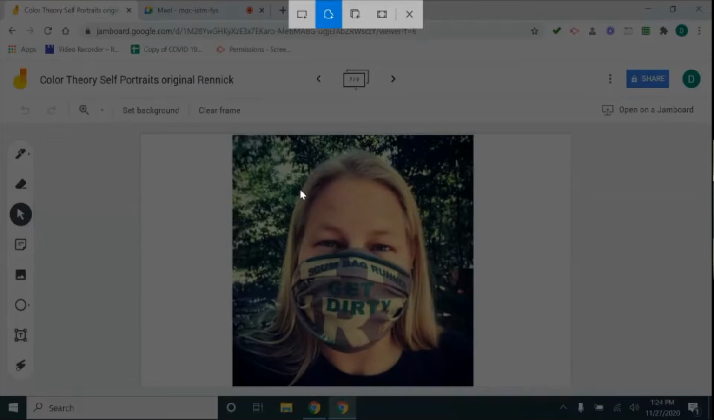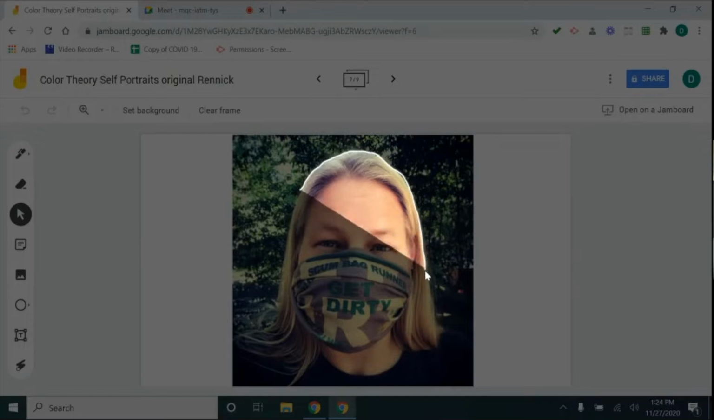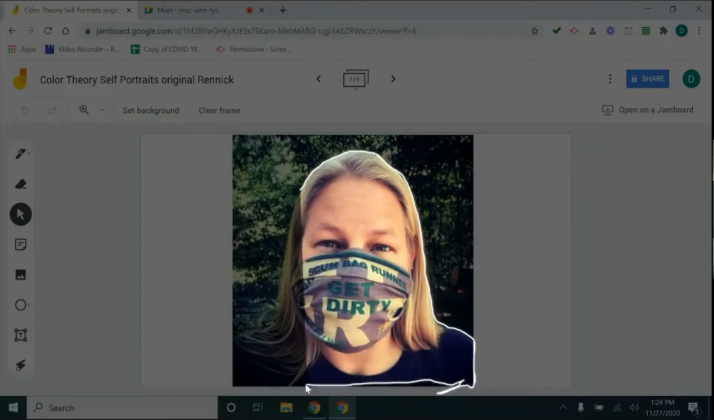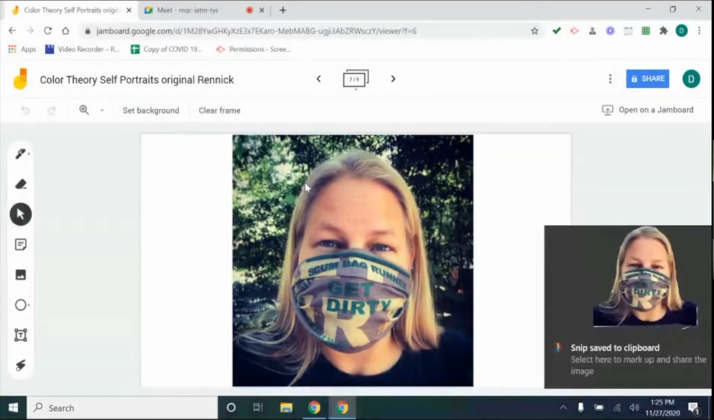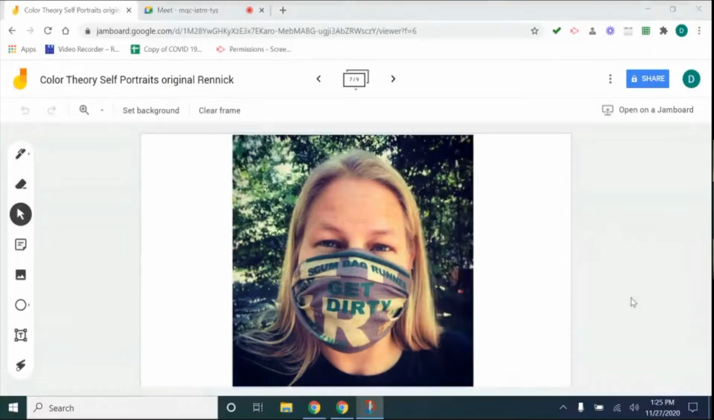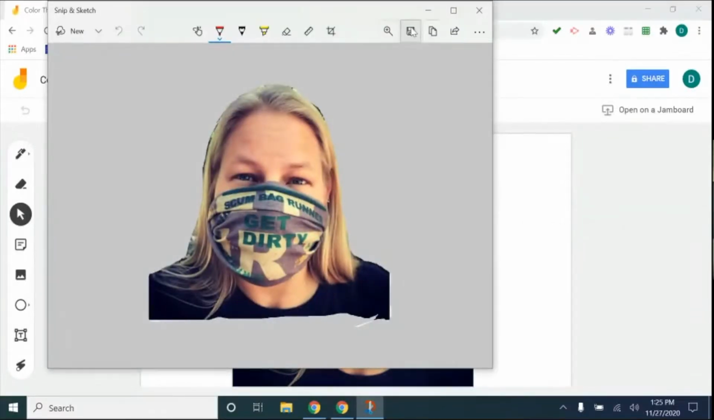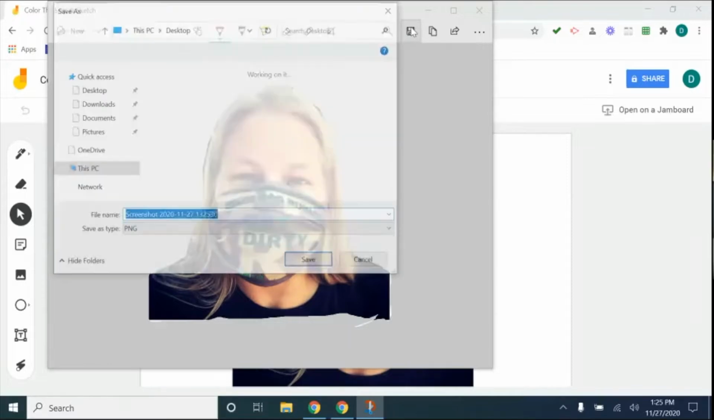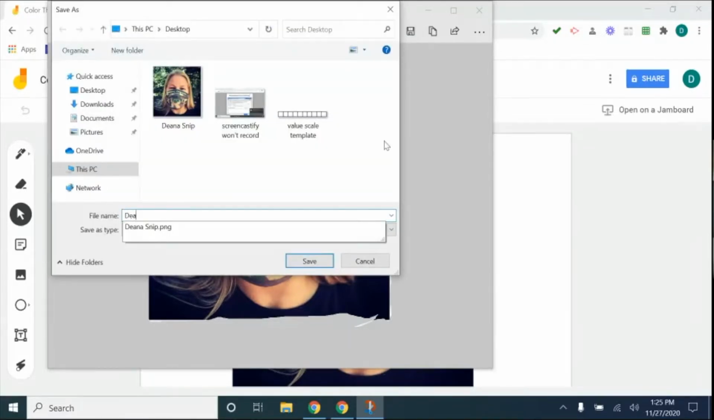And then we are going to just push down on the touchpad and then trace around the specific shape that we want. I could use this if I wanted to put myself on a different background, for instance. I'm outlining just what I want. And now there I am. And I'm going to save that. I'm going to call that Dina Form.